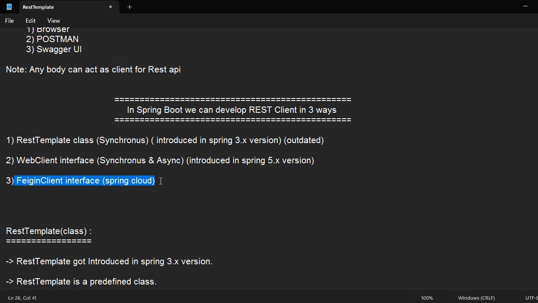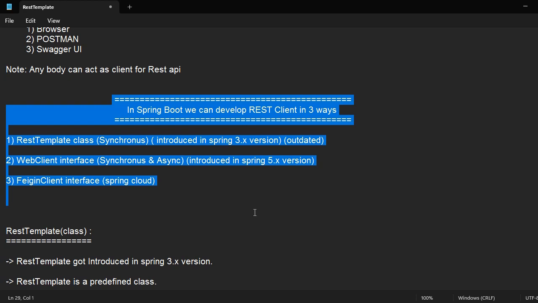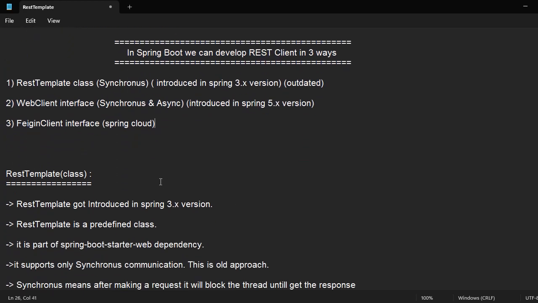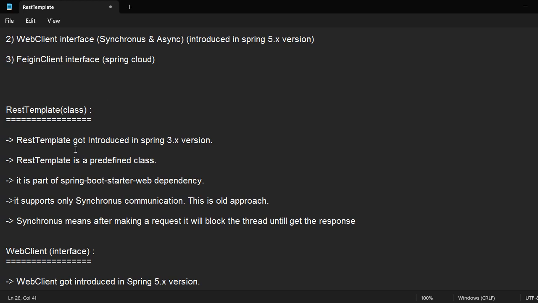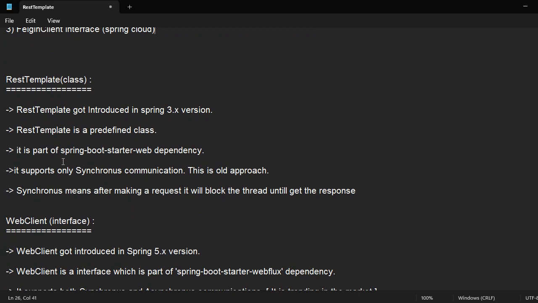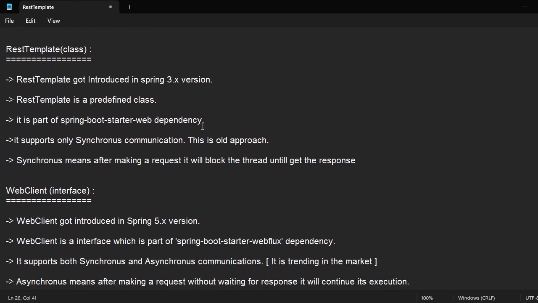Why did Spring Boot become popular? It lets one application communicate with another application. We can call these distributed applications. How does one application communicate with other applications? By using RestTemplate, the WebClient interface, and Feign client. Okay, RestTemplate is a class. RestTemplate got introduced in Spring 3.x, and it is a predefined class and part of the Spring Boot starter web dependency.